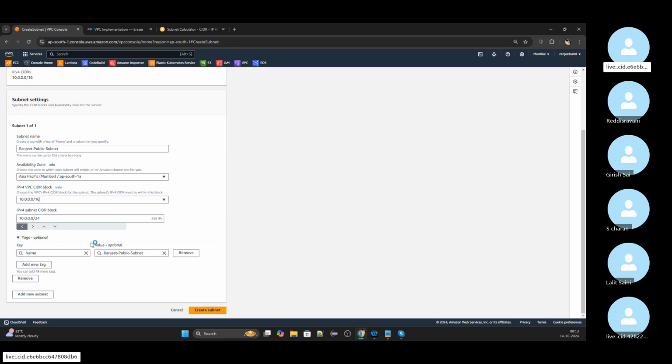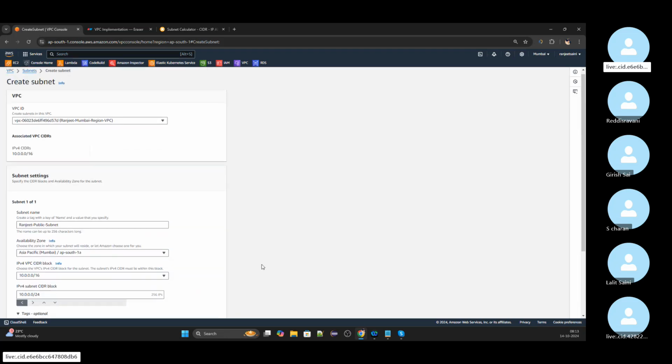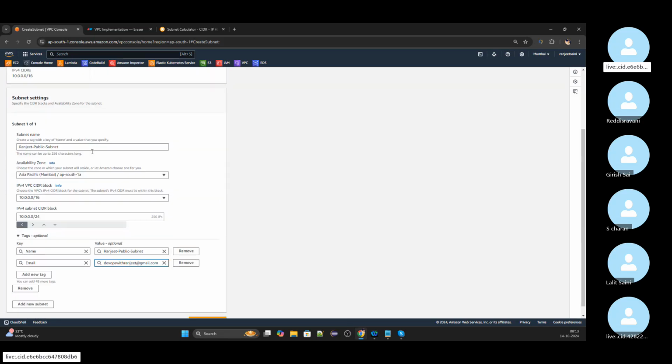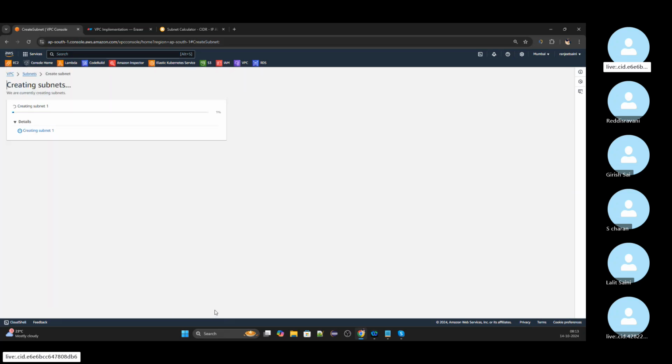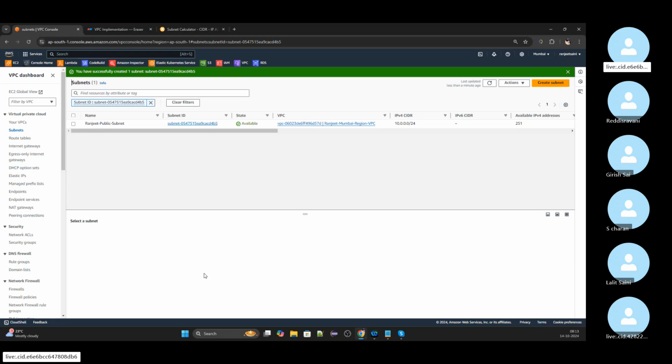Fine. Then what exactly will I do? I'll create one more tag and I'll say email, and in the email section I should be entering the tag value, that is DevOps with Ranjit. Okay, so now what happened? I have the Ranjit public subnet with this specific reason. The CIDR range block is this one because it is a VPC, and now subnet. So I'll just click on create subnet as of now. So what happened now? One subnet got created, that is a public subnet with this range.